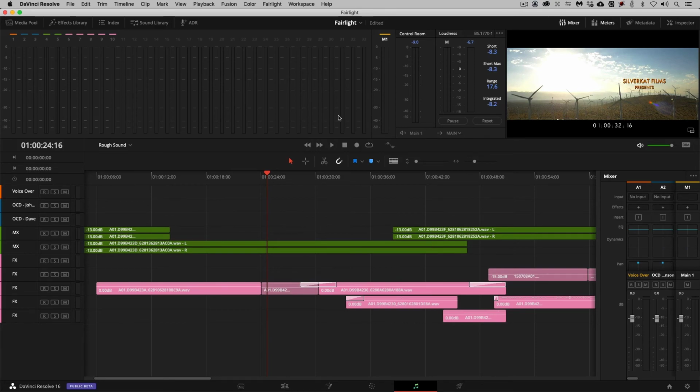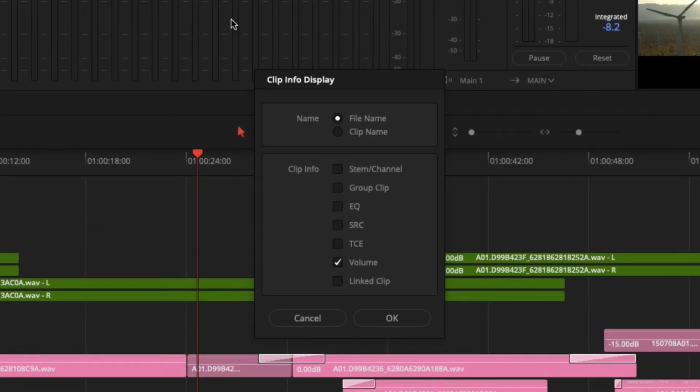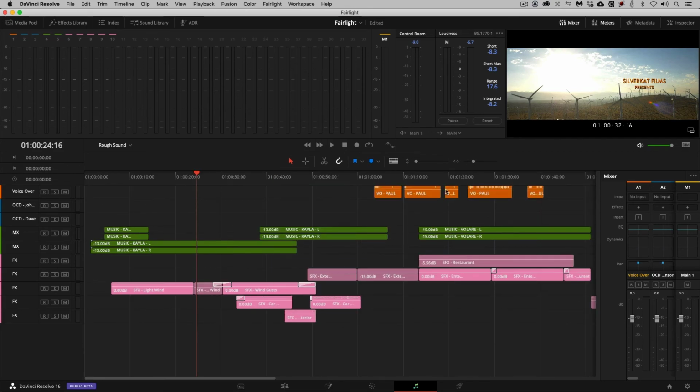So what we're actually going to do is navigate up to the Fairlight dropdown. I'm going to come down to the View Clip Info display. And the very first parameter we have is what do we want to view, the file name or the clip name? I'm going to select the clip name. I'm going to say OK. And you'll now see that Fairlight has switched everything back over to the actual name that I gave the clip. So again, we're right back to where we started as far as organization goes, so we can easily see what clip is what, so that we can get started with our mix.